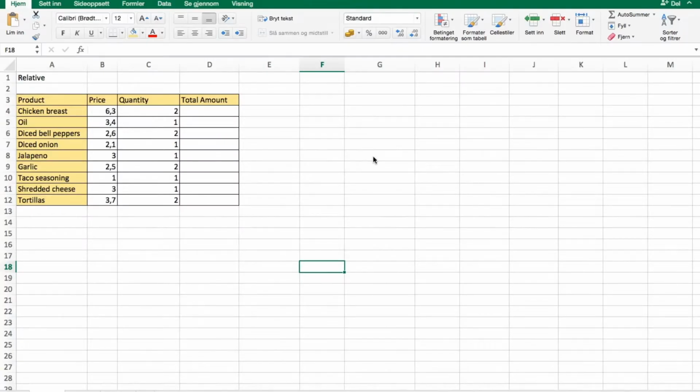Let's jump right into relative cell references. So we have the products of chicken empanadas, and we have the price of each item here and the quantity here. So if we want to calculate how much each item will cost, we just put enter, and then we click the price of the item multiplied by the quantity, and we press enter. Now, for the rest of the items, we can click the cell and use the fill handle to drag it all the way down, and they are automatically calculated.